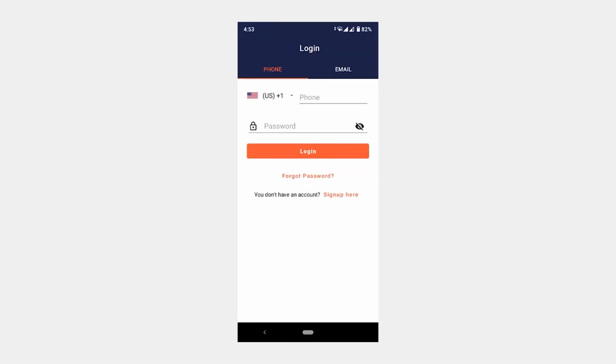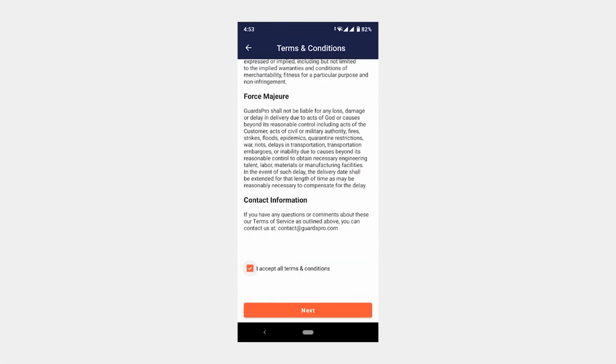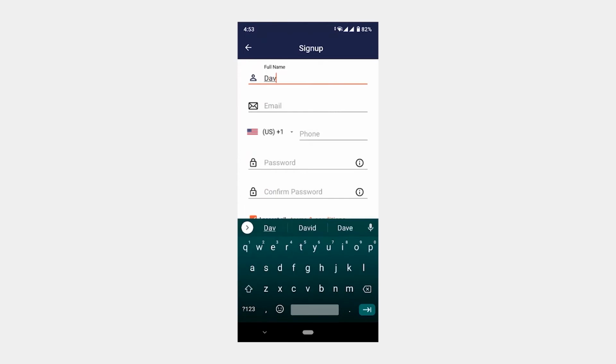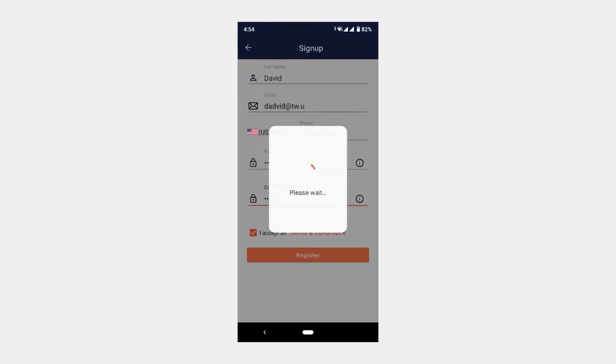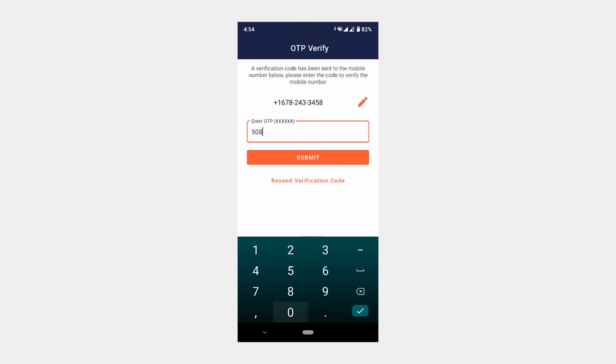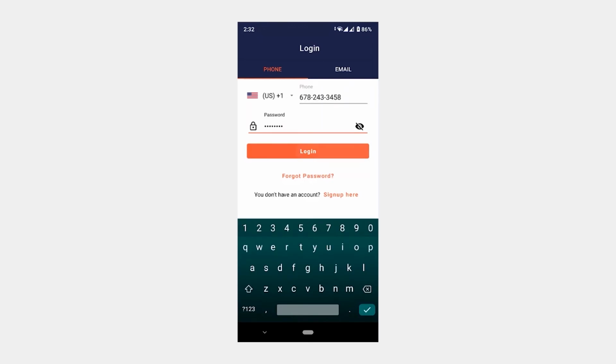Now to register, please open your GuardsPro mobile app and click on the Sign Up Here link below the login screen. Scroll down to accept the terms and conditions and click Next. Next, fill out the form with all the required details and select a new password. You'll be asked to verify your mobile number by entering an OTP through a text message on the number you entered. After registration, you will be brought back to the sign-in screen. Enter your phone number and password to log into the app.